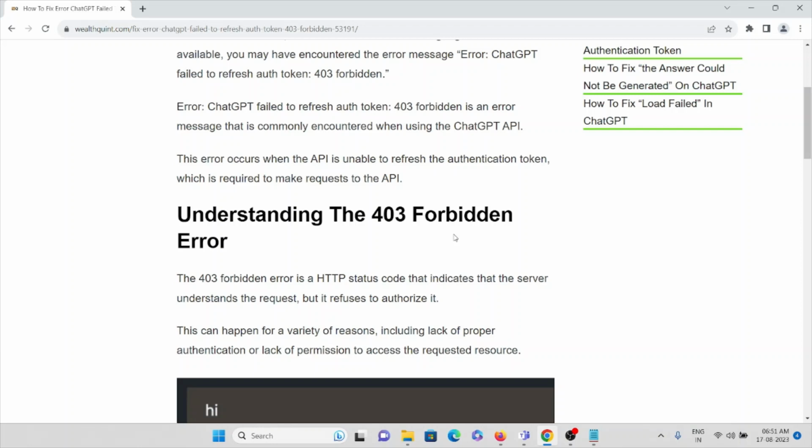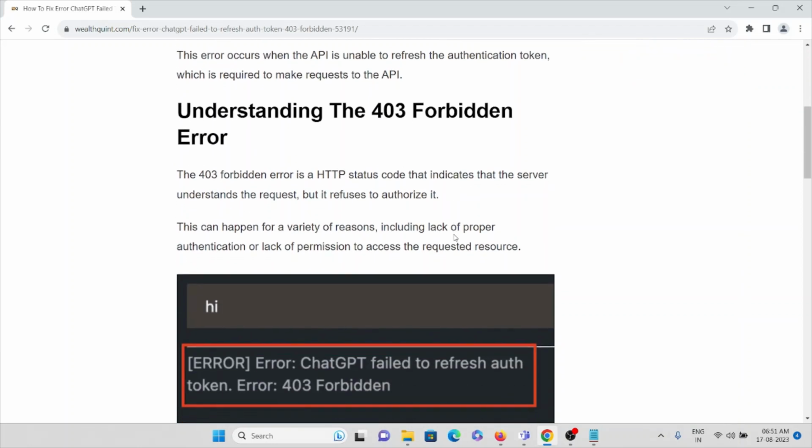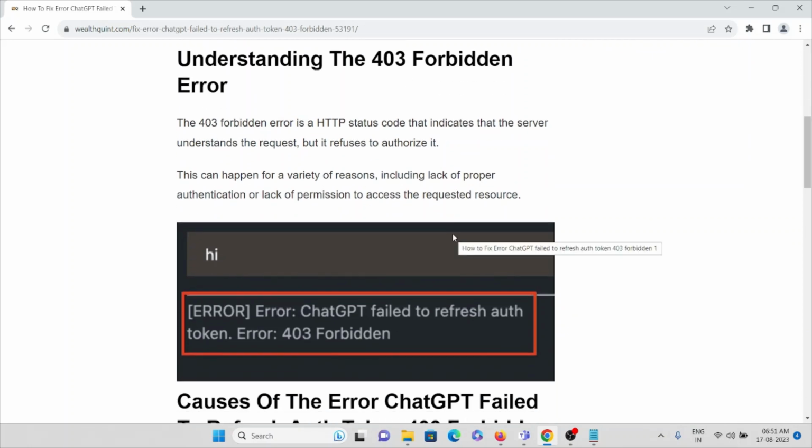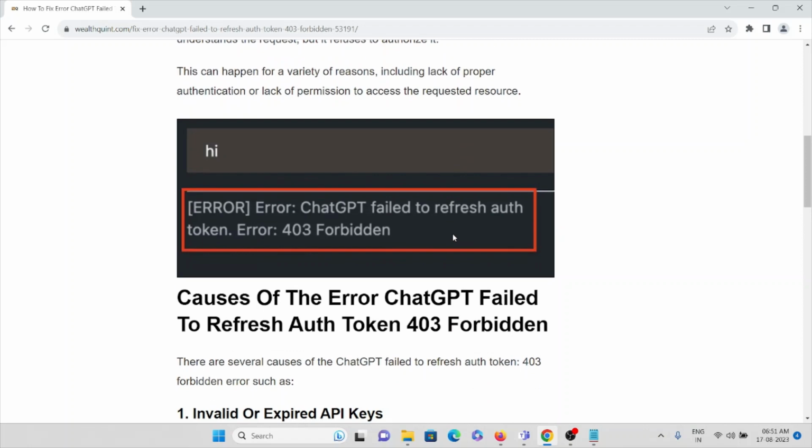It's an HTTP status code that indicates that the server understands the request but refuses to authorize it. This can happen for a variety of reasons, including lack of proper authentication or lack of permission to access the requested resource. So this is the type of error which you get whenever you use ChatGPT.